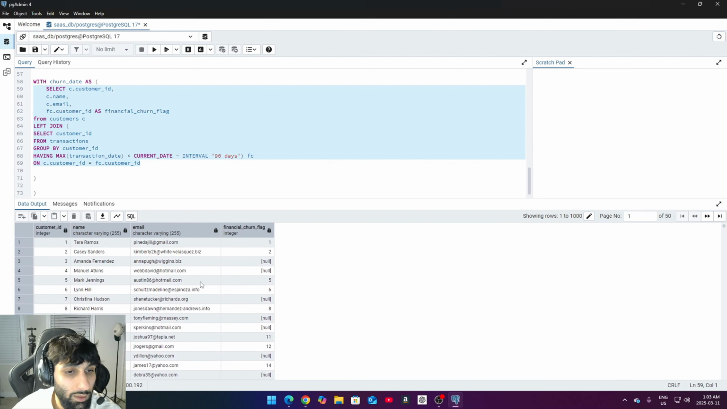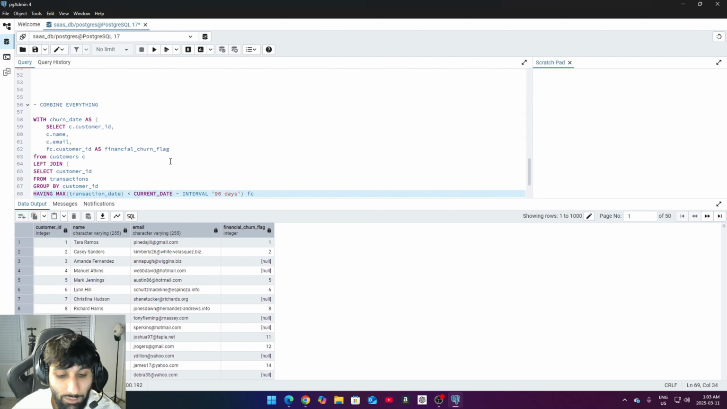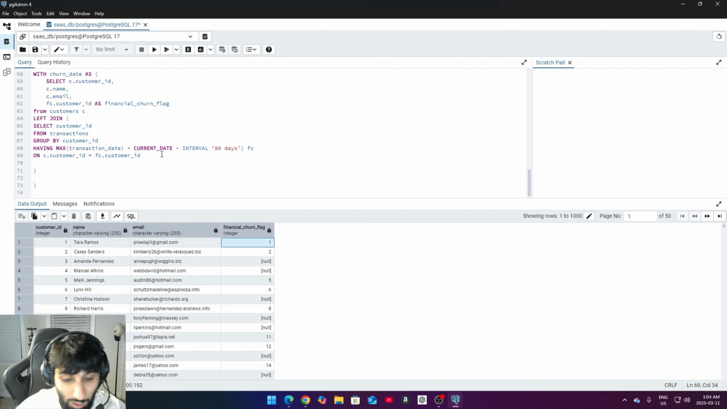Now we have our financial churn flag based on this definition here. So this is correctly marking those folks who haven't made a transaction in the last 90 days. The next thing we're going to do is define engagement churn. To add on to this, it's going to get a little bit longer. We're going to do another left join, open a set of brackets, and select customer ID from the user activity table this time, because this is our engagement churn.